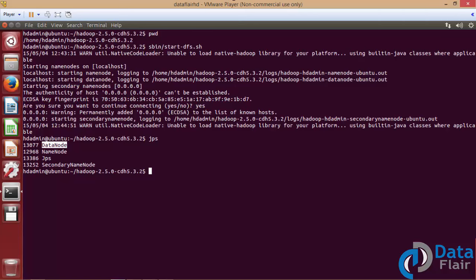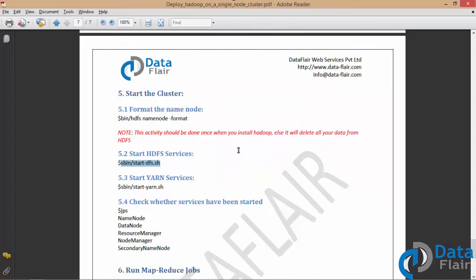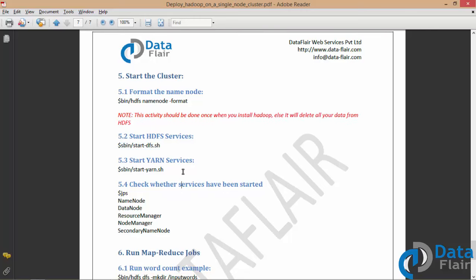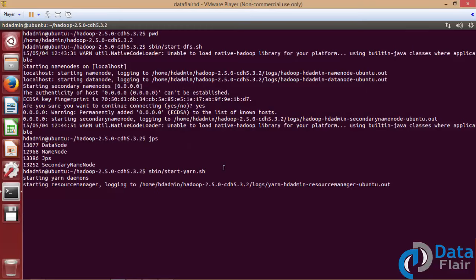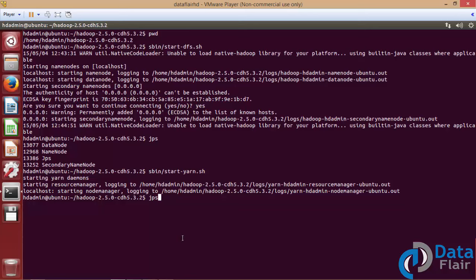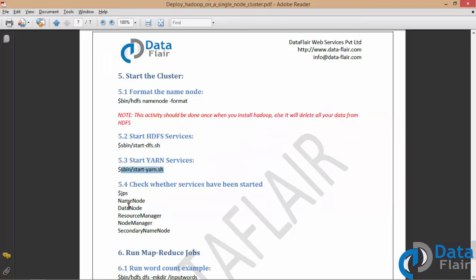Okay, let's go back to the manual. Next, let's start the yarn services. sbin/start-yarn.sh will start the yarn services. So guys, two daemons will be running for yarn, resource manager and node manager. Let's run JPS. We must have these daemons running. Let's check in the manual: name node, data node, resource manager, node manager, secondary name node.